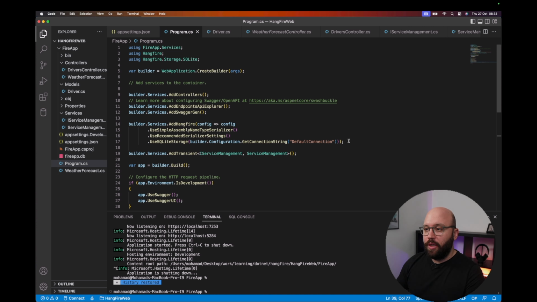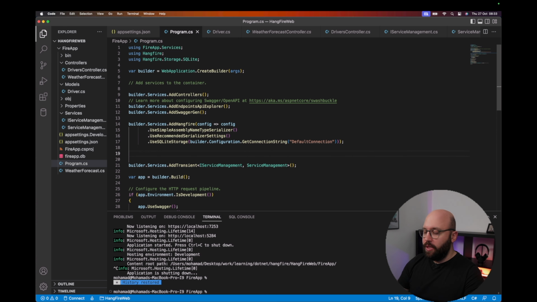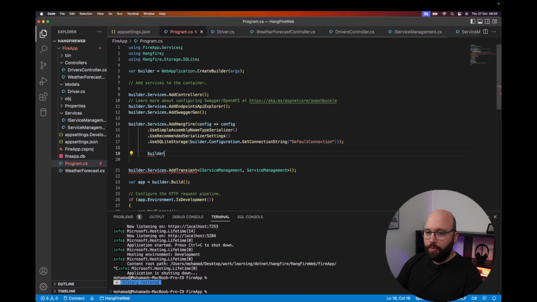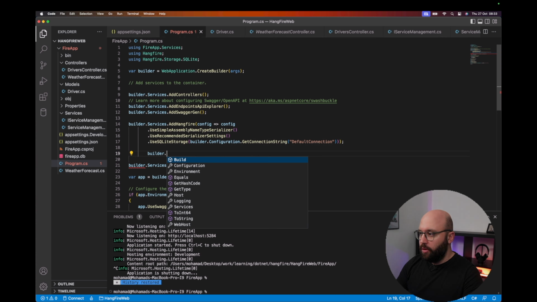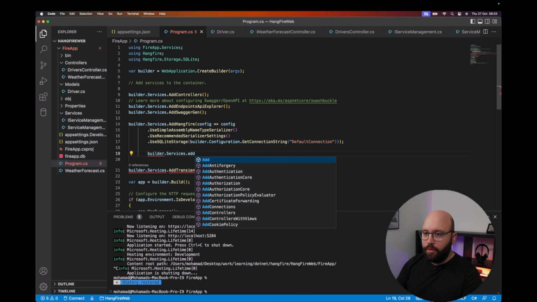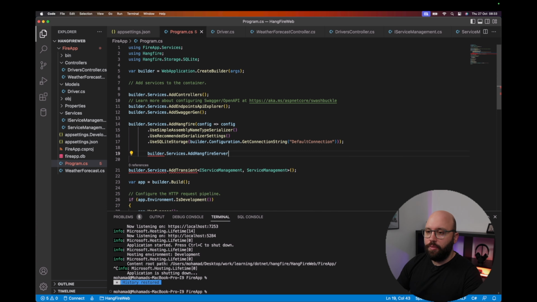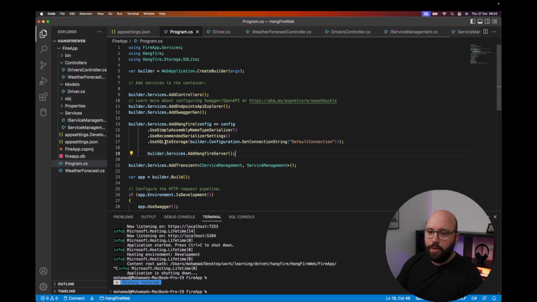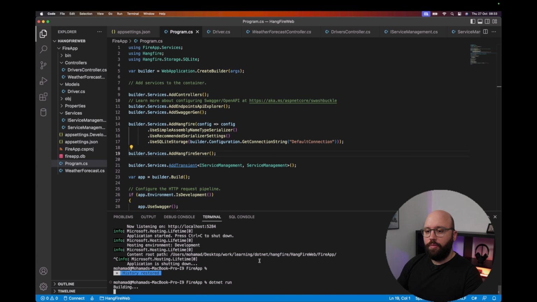Okay, I just realized I missed one item that I needed to add: I needed to make sure I enabled the Hangfire server. Let's do this right now. It's very simple. I'm just going to put builder.Services.AddHangfireServer. That's all I needed to do, and I forgot to add it. So now let's try this again. Let's run this again. dotnet run.